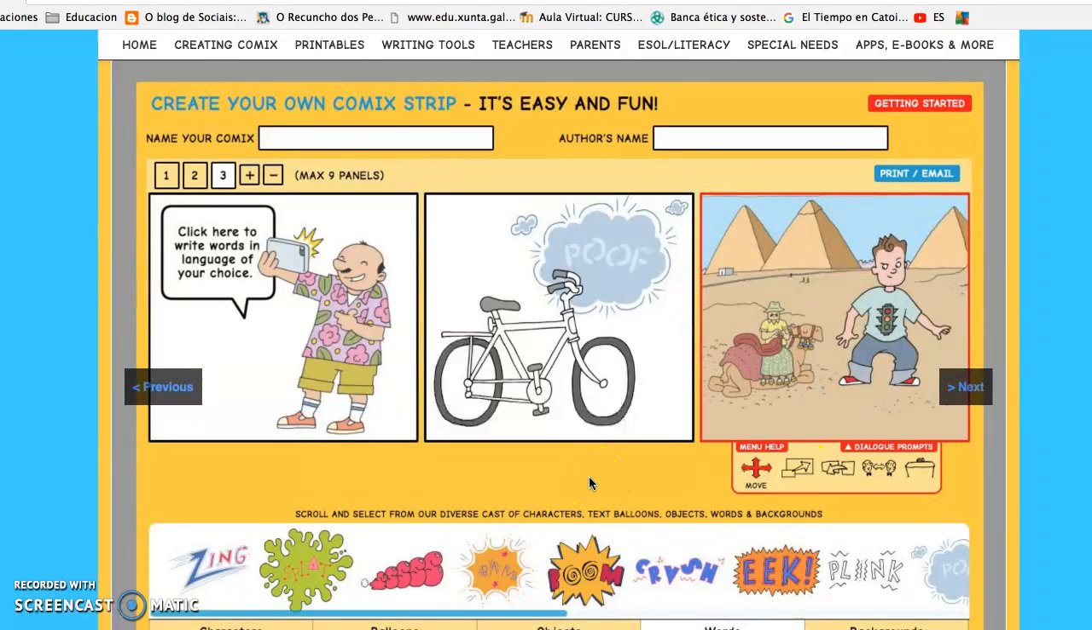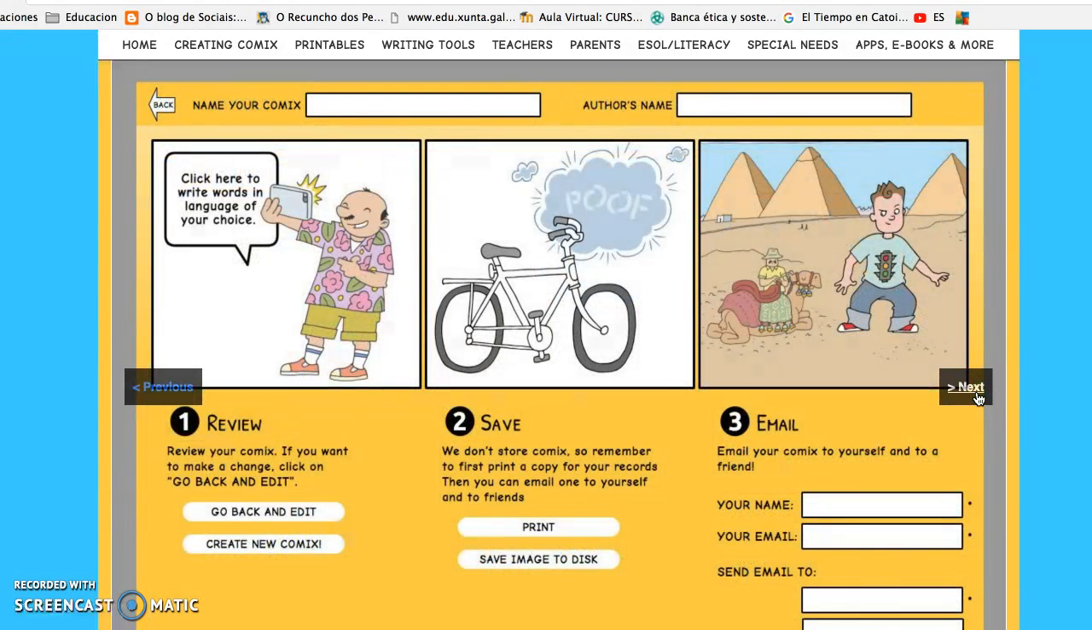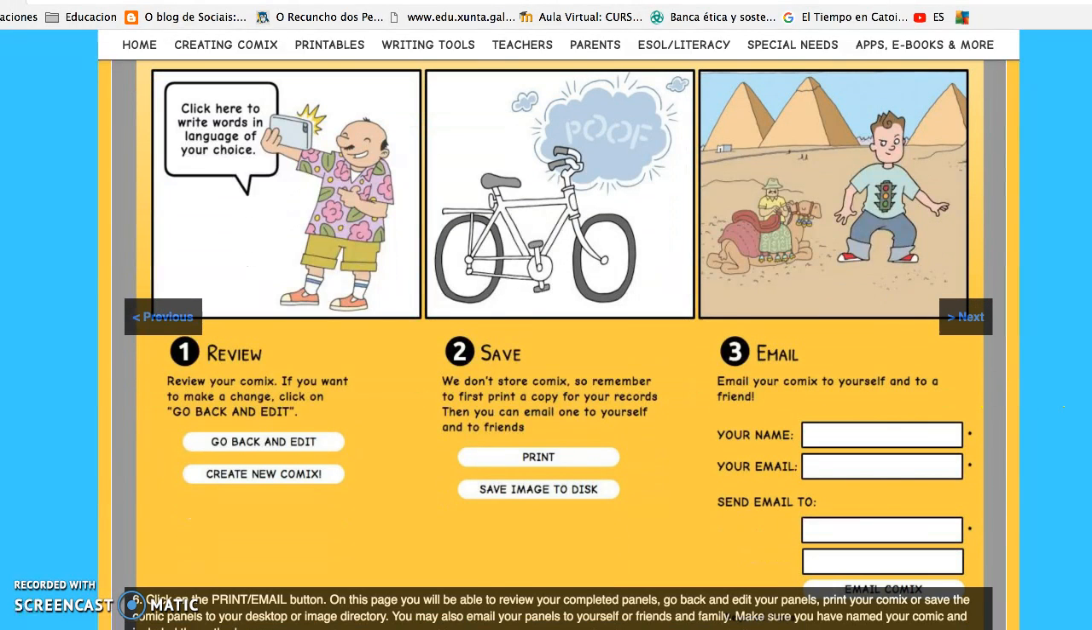And then when you finish the three panels, you go next. You can print. That's what you have to do when you finish, after you type all the characters, all the balloons, all the story. Then you print. You can save it, email it. And then, if your story is more than 3 panels and you want to create a full story, you can continue and create the other 3 in the same way.